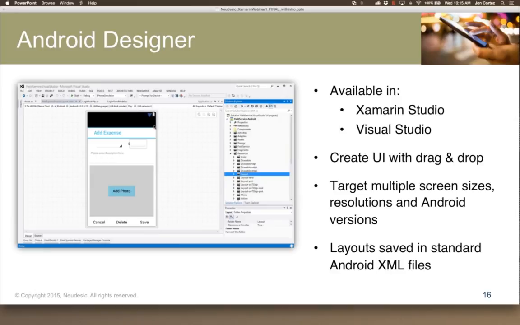Xamarin also provides the Android Designer, which is also available in both Xamarin Studio and Visual Studio. Again, you are able to use drag and drop to create your UI, and it can target multiple screen sizes, resolutions, and Android versions. All the layouts that you create are saved in standard Android XML files, which is portable in terms of being able to use that in Eclipse and also in Android Studio.